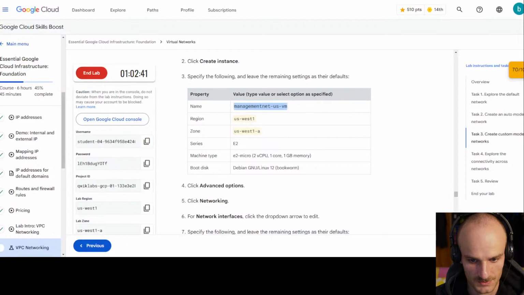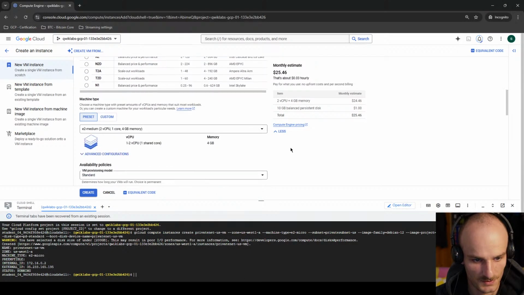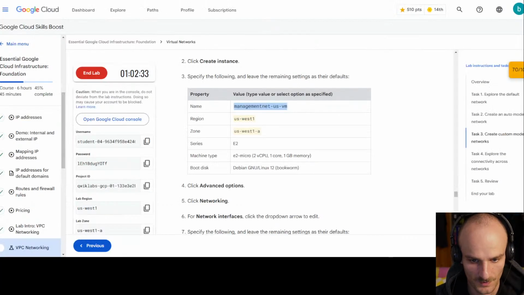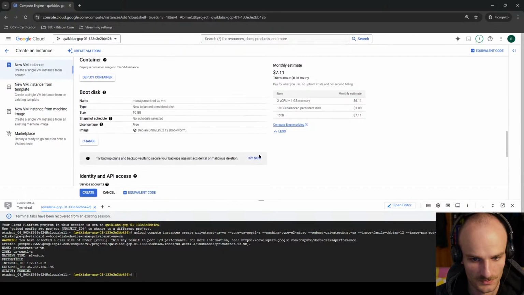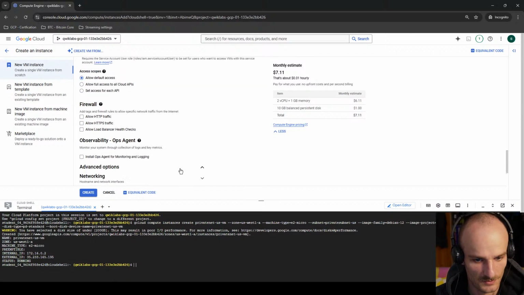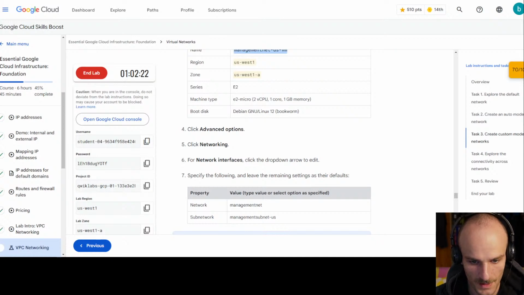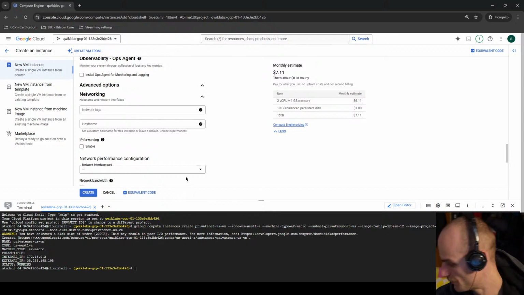It will be a West one, right? E2 micro. And then advanced options, networking. For network interfaces, click the drop-down arrow and select these two. Okay.